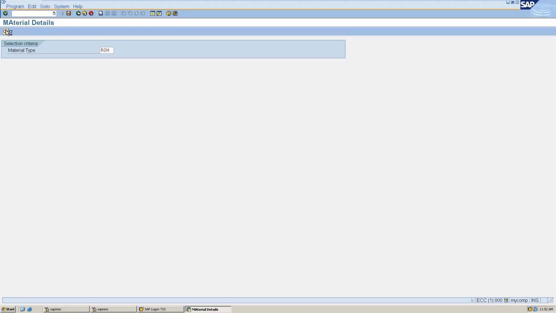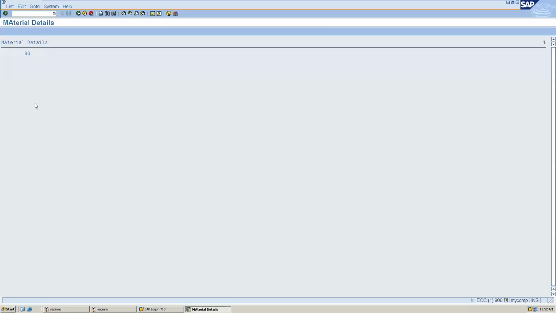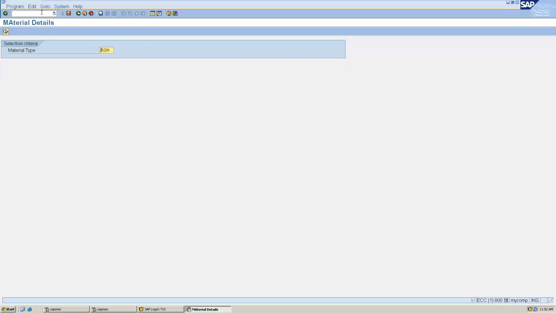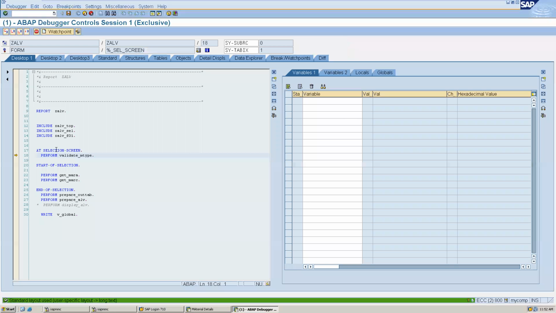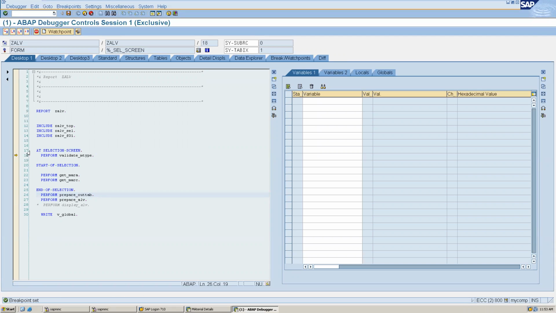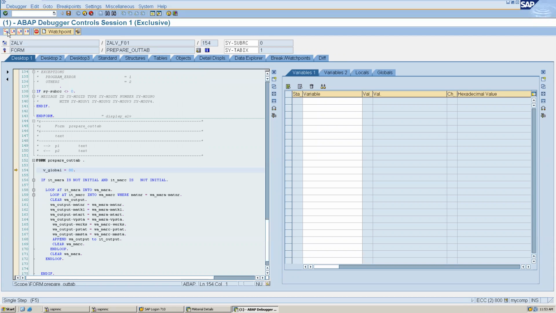Now directly F8. It has not stopped at the breakpoint. Okay, I want to go inside this. Let's do F8. Okay, I'm going inside this. And now, for example, okay, see one thing.